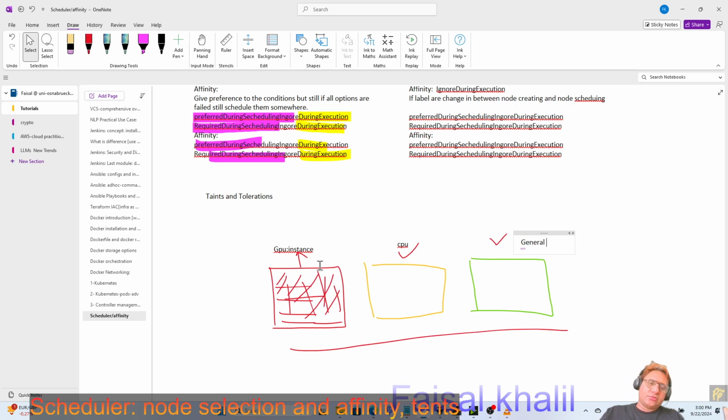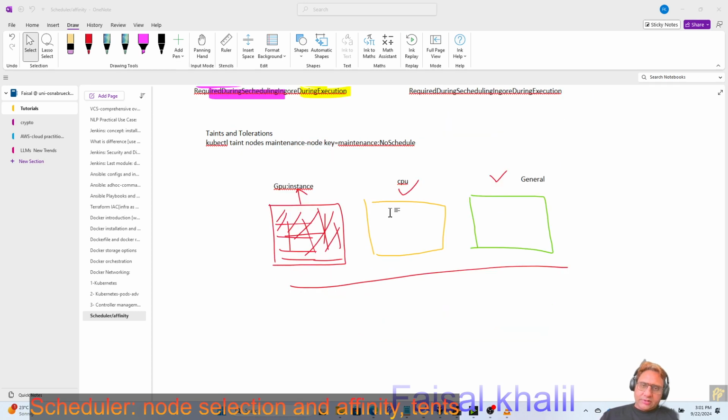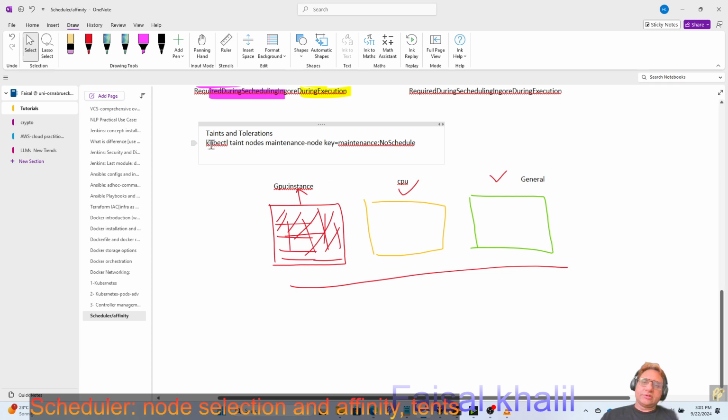your nodes with respect to the colors. What color? Taint. Now taint has some effect. Whenever you write something, how do you taint? You just go there and you say kubectl taint node, and what you want to taint, the node you want to taint, and the key, you can give it the key.